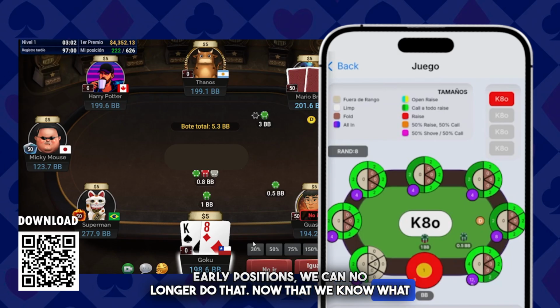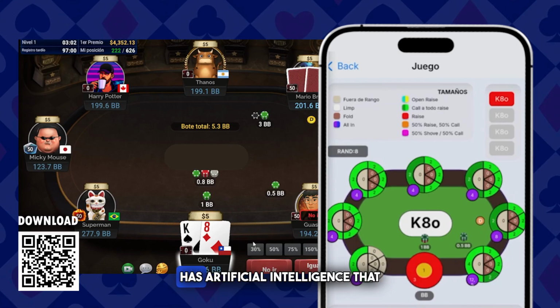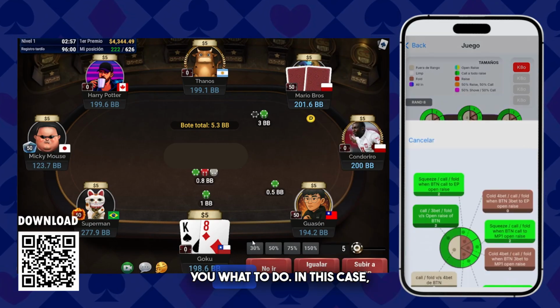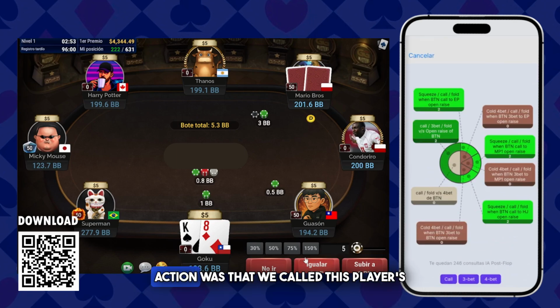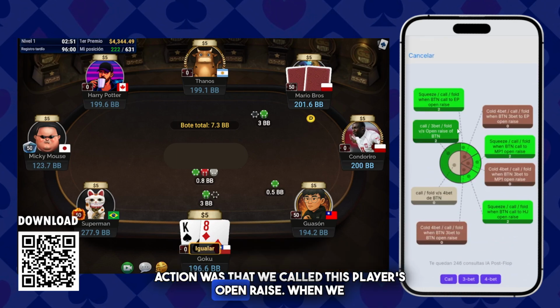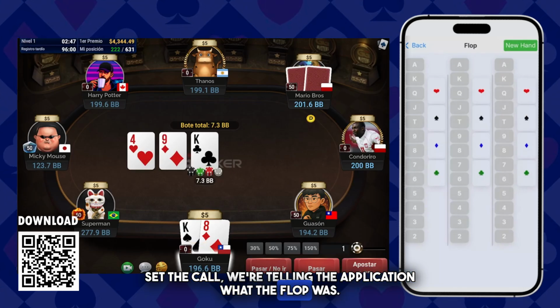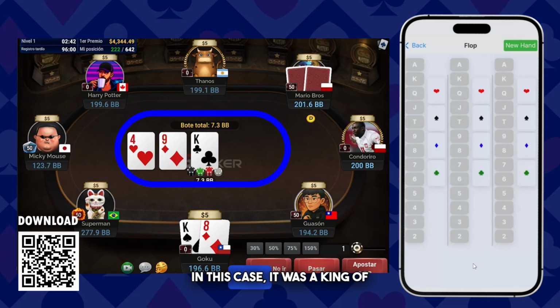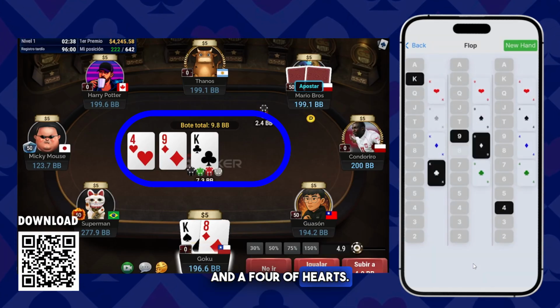Now that we know what happened, let's look at what to do post-flop. Our app has artificial intelligence that will guide you through the hand and tell you what to do. In this case, we'll click on the player and the pre-flop action was that we called this player's open raise. When we set the call, we're telling the application what the flop was. In this case, it was a king of clubs, a 9 of diamonds, and a 4 of hearts.